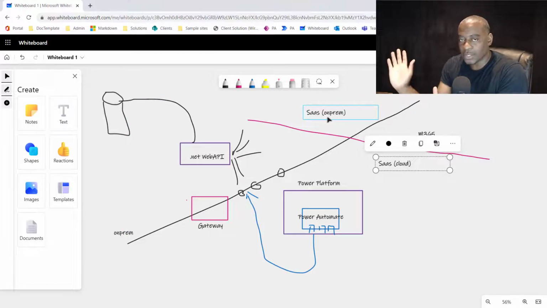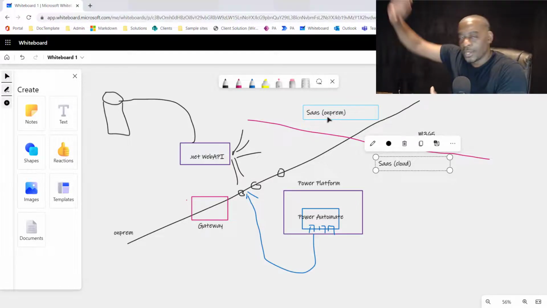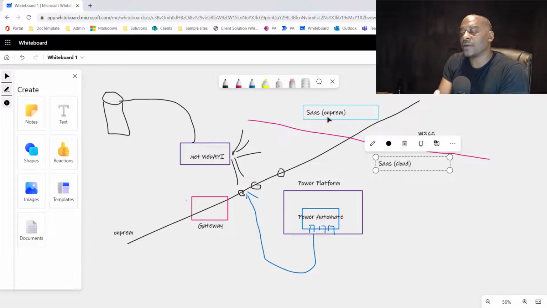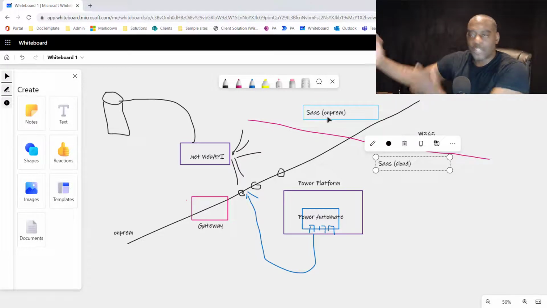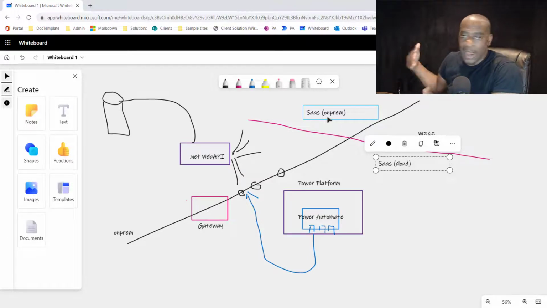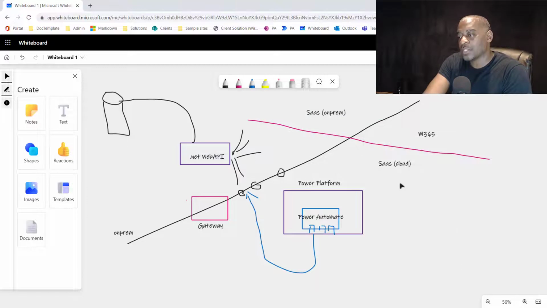SaaS is still in the cloud, right? That's the whole benefit of it, is that it's not in your data center. It's hosted in the cloud somewhere else, managed by the vendor. But now your on-prem systems are primed, and your firewall is primed to interact with it, to where from the inside, it feels like it's sitting alongside your other applications that are actually on-prem. That's what I mean by on-prem SaaS.